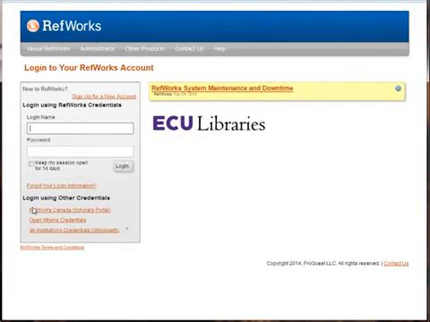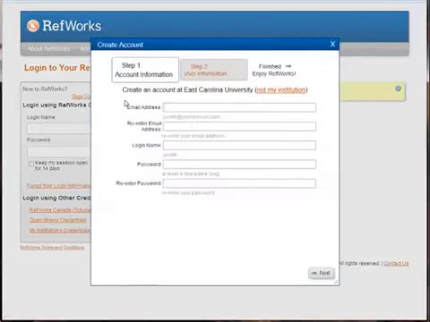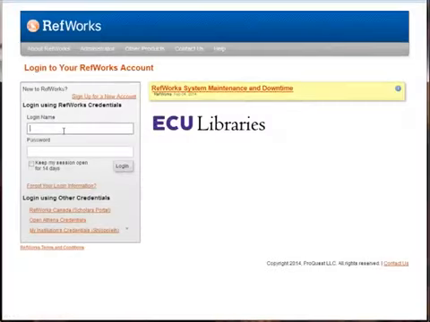When you get to this page, you'll see that there's a login name and password. Unfortunately, this is not the same as your Pirate ID and passphrase. You will have to sign up for a new account if you do not have one already. It's as simple as putting in your email address and a login name and password. Click Next and you'll be on your way to creating a RefWorks account. I'm going to log in with mine right now.